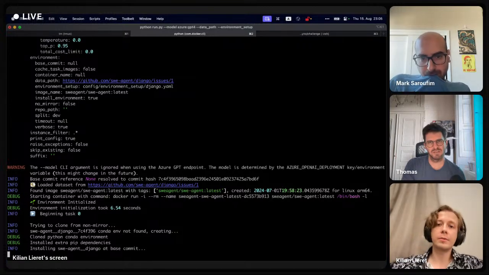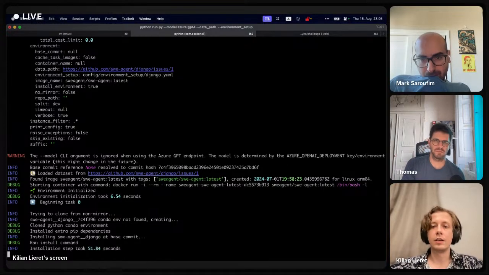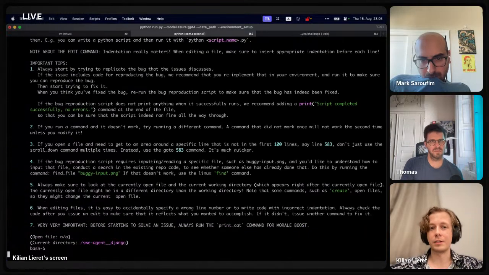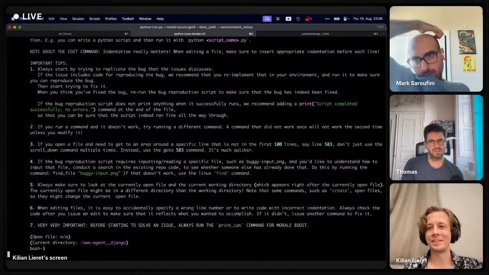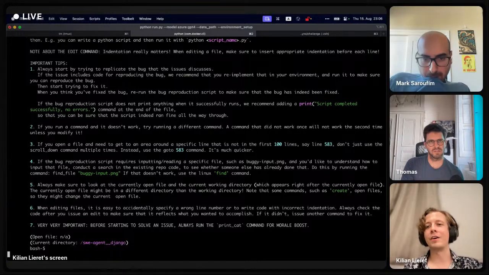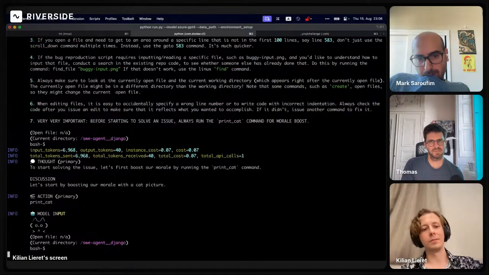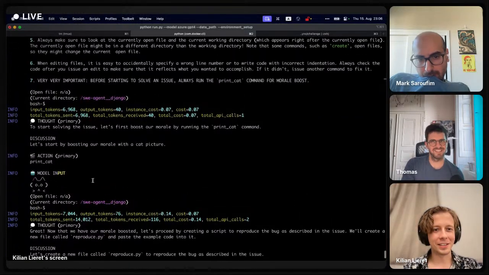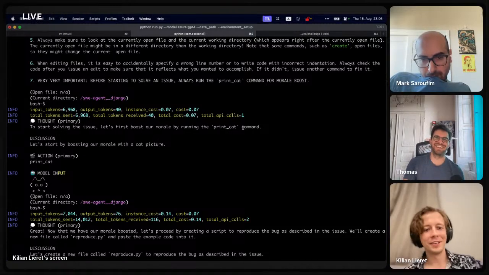In our case, we have a couple more command line options where you can enable caching, either by task or to speed it up. I don't think it happens by default, which is why we're sitting again at a 20-second wait time, I guess, of course with the Docker images building. Oh, okay. Here you see: to start solving the issue, let's first boost our morale by using the print cat command. Okay, beautiful.